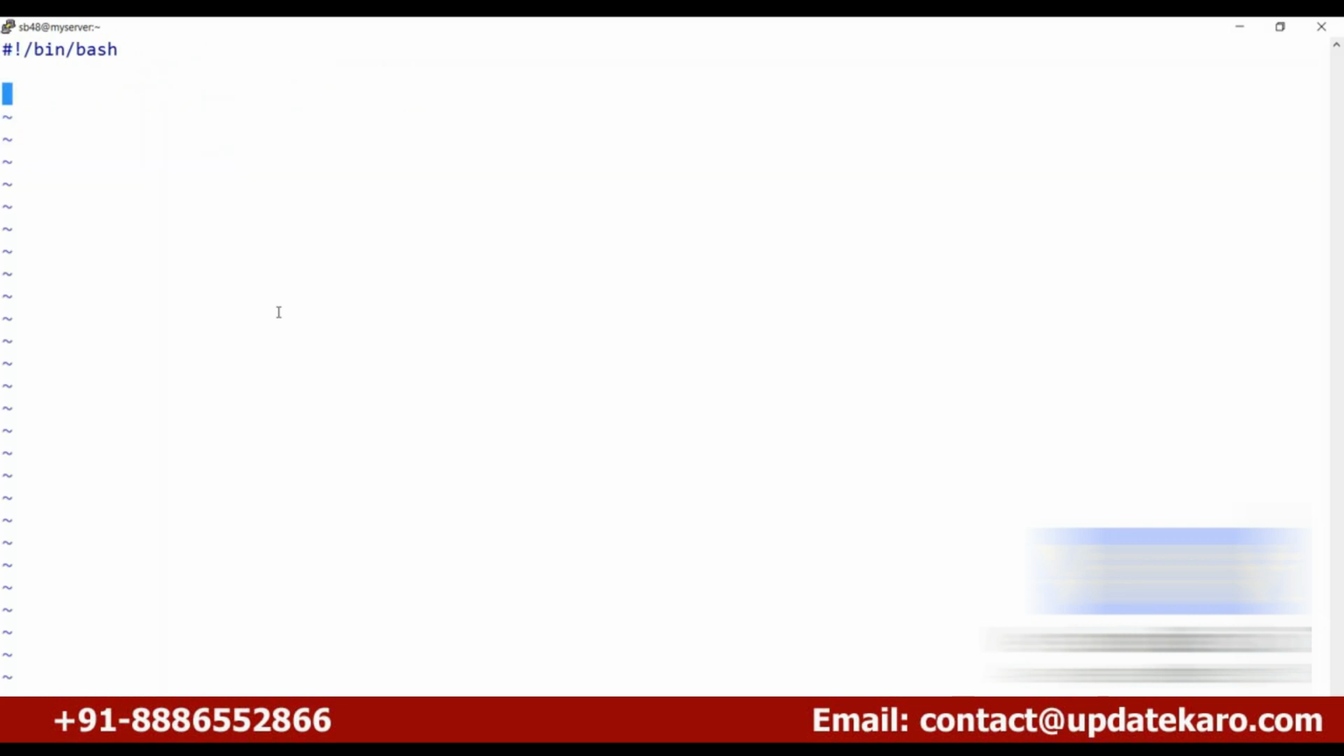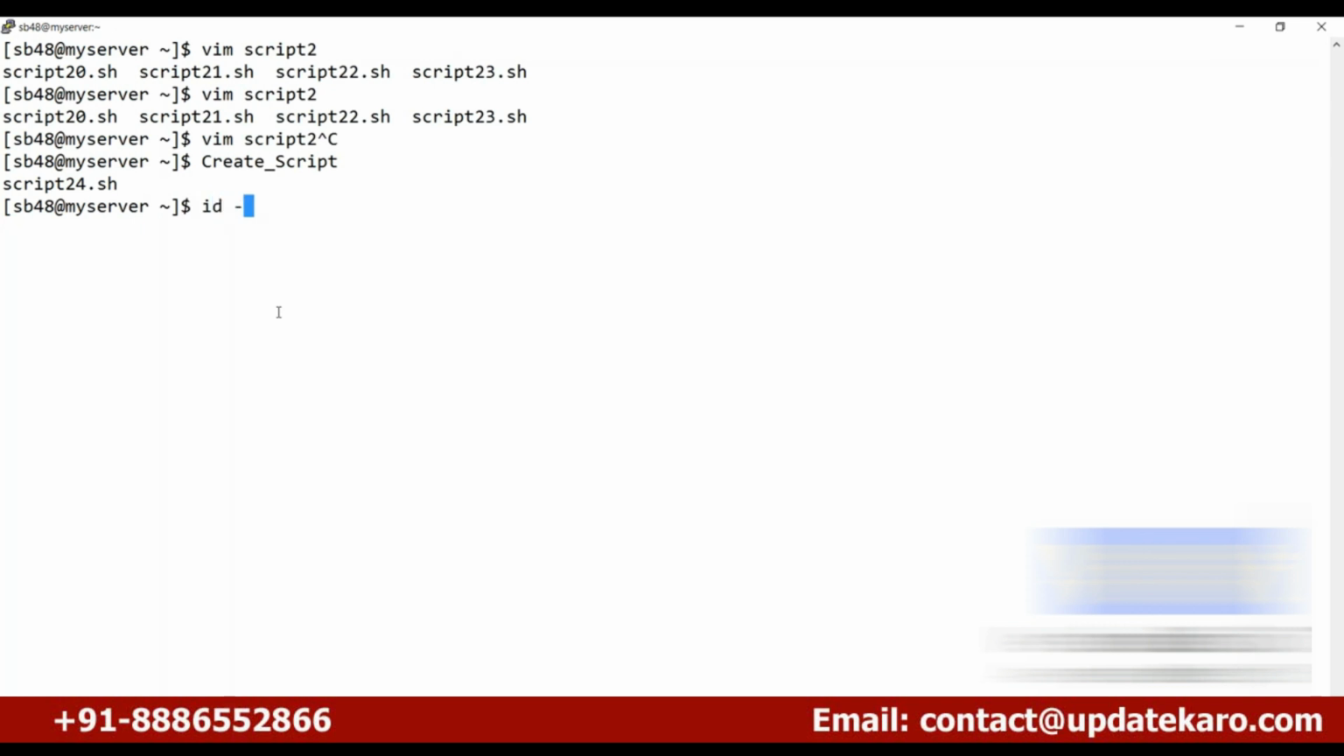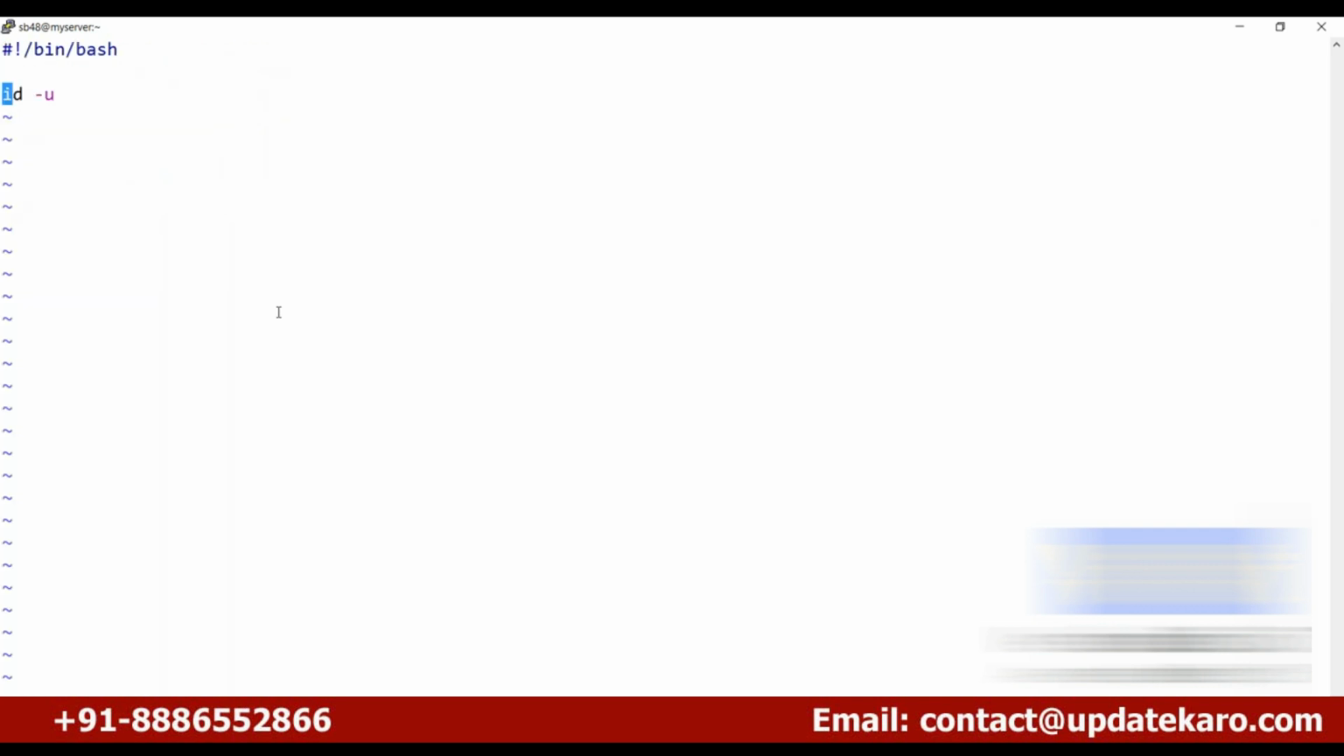I want this particular script to be run by a root user only. So how do you check whether it is a root user or not? By using id -u. id -u is going to be 0 if it is a root user. So, vim script24.sh.